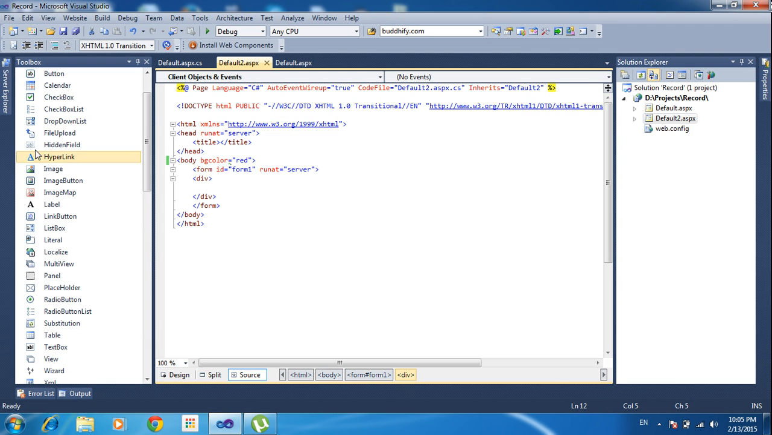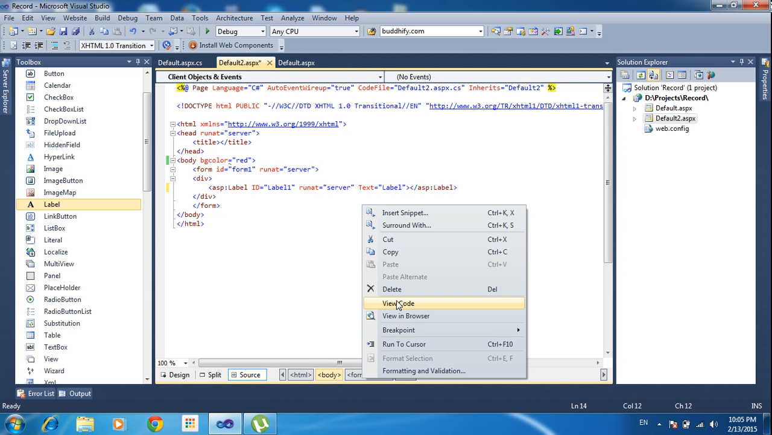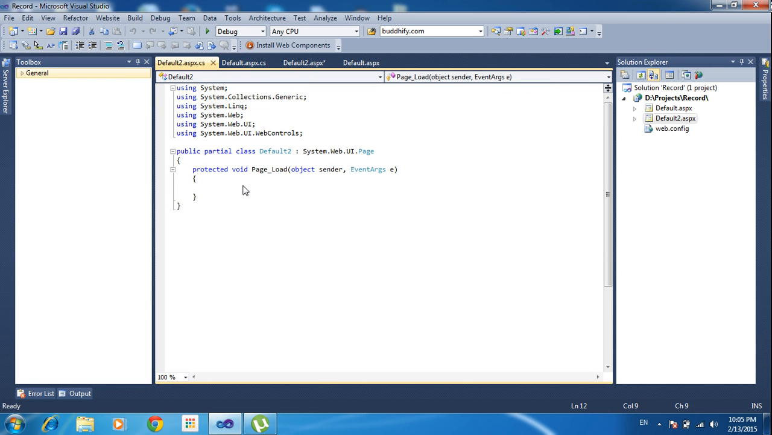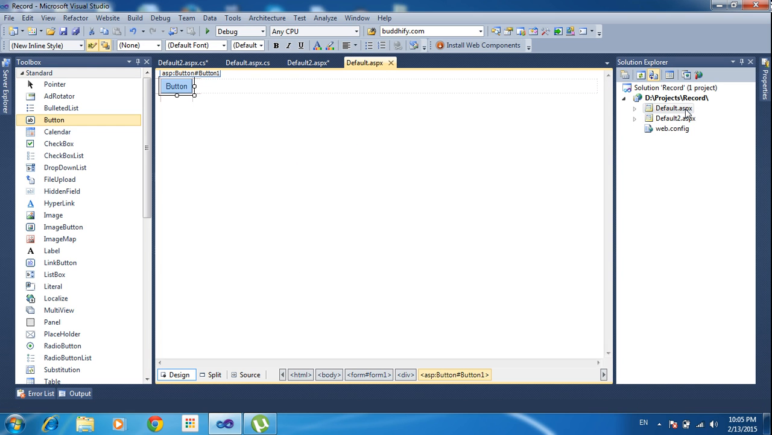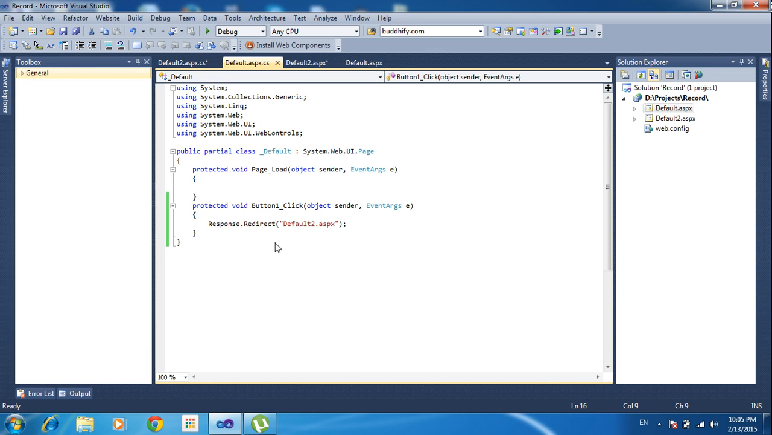Now I need to pass the value to form 2, like default page 2. So here I need to create one label. Now I am going to the coding section, view code. Right click anywhere and click view code. First of all I am going to the default form. Here in the button click option, I need to store some values in form 1 and transfer that value to form 2.